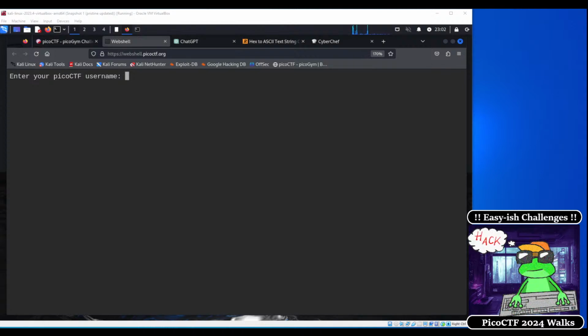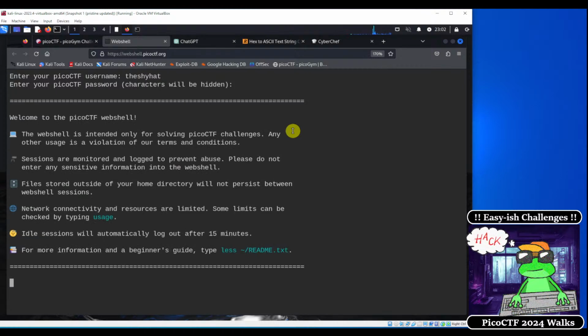So let me grab my password. I am the Shy Hat and my password is this. Remember, when you paste in your password or type in your password on a Linux system, you're not going to see the password, and that's by design. It's just going to be hidden while you type in the password. After you've done that, you'll have access to the web shell.